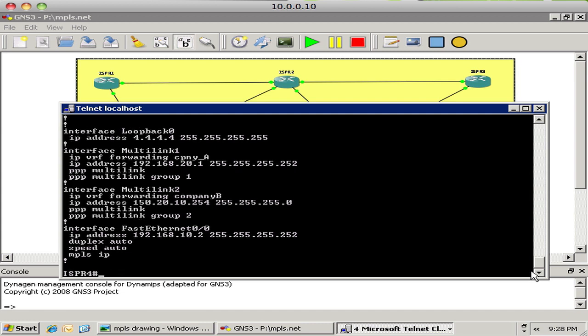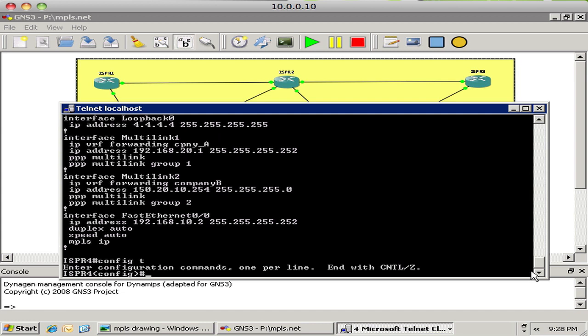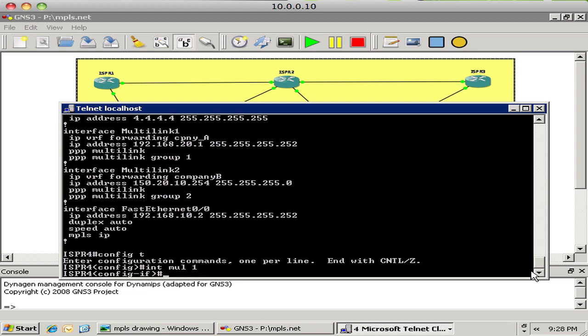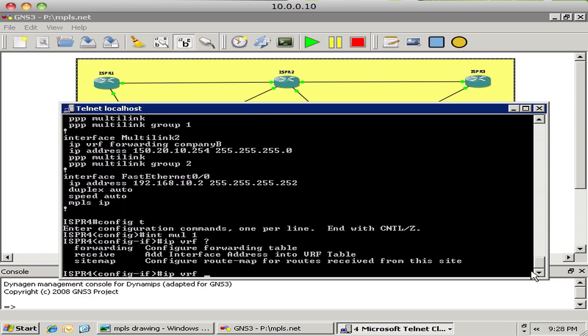Now, I want to go in here real quick, go into config mode and go to interface multi-link 1, and I want to do IP VRF question mark. I want to show you that there's a couple options there. Now, these options are beyond the scope of today's video, but they are very useful.